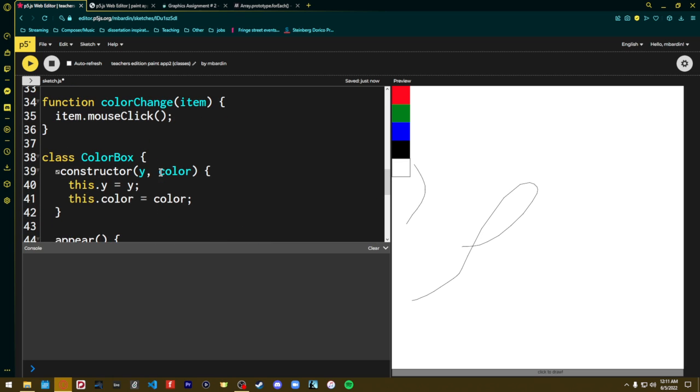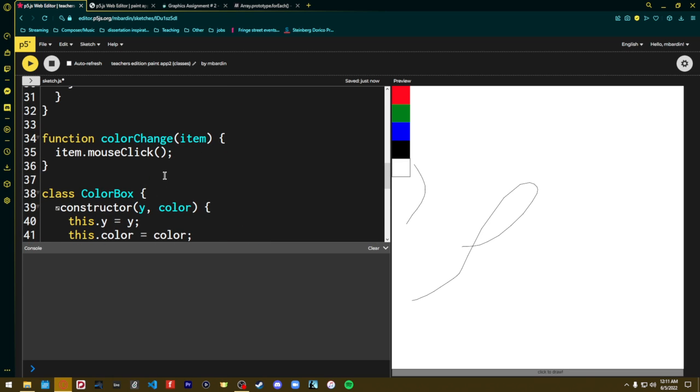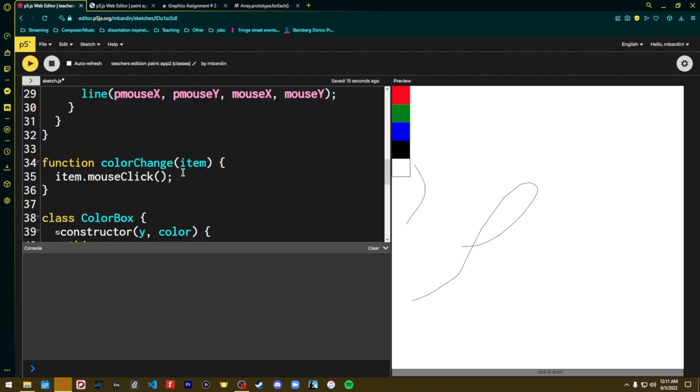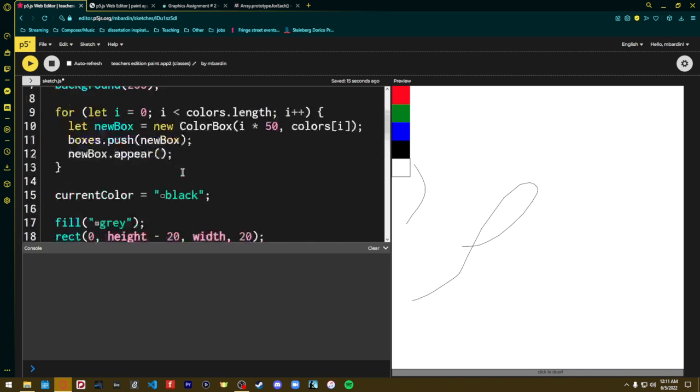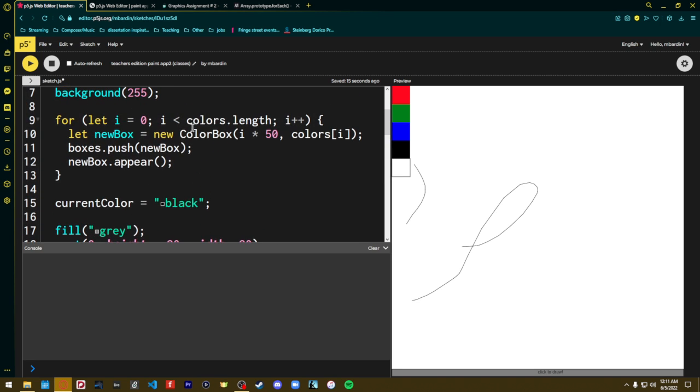Okay, so to finish wrapping this up, so I'm no longer being distracted at 12:11 in the morning. Everything else is pretty much the same. What we have to do that's a little different is we have to add it to another array. And this is something that when we get into sprites, is super easy to deal with. It's less of a pain, but we add it to an array and we tell it to appear.